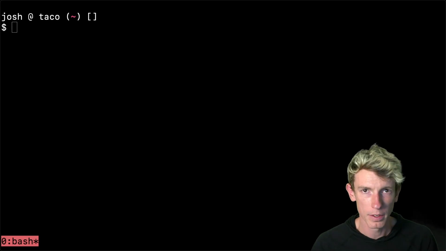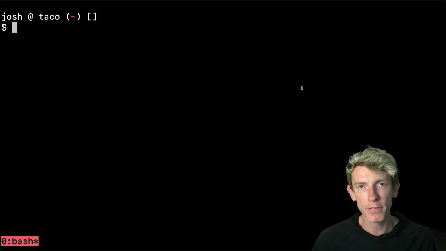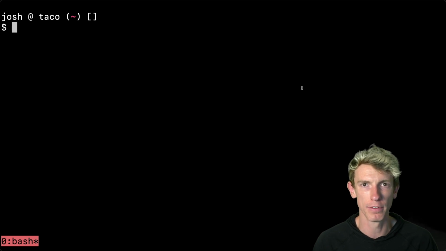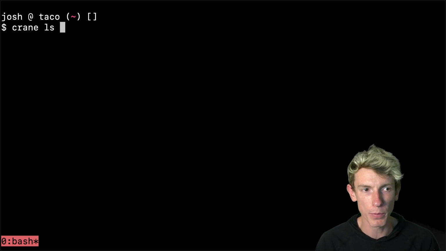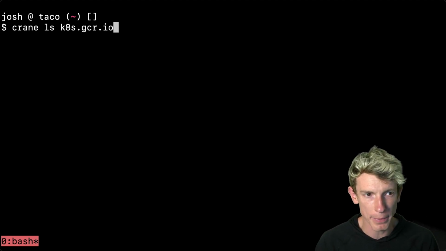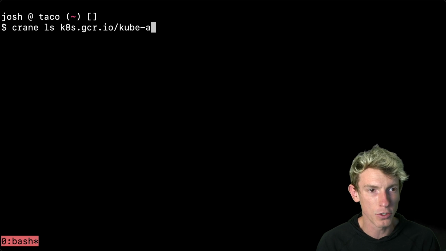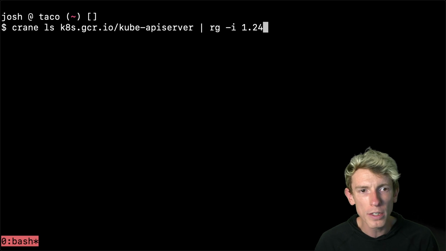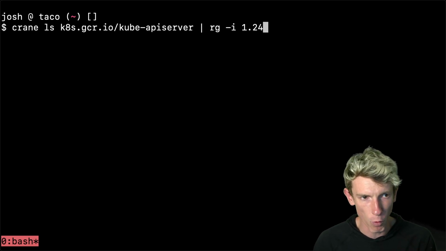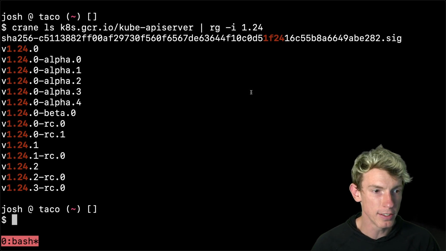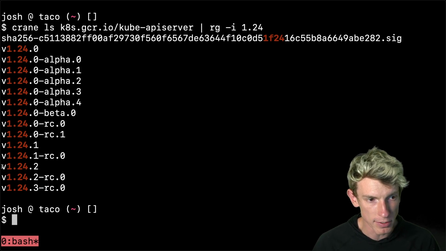installed on your system. Let's start off with a simple use case where we want to figure out what tags or versions are available of the Kubernetes API server container image. Using Crane, we can run the ls or list command against the repository location, which happens to be in GCR, and we can do kube-apiserver here. And I'll also limit some of the results just so we only get things that are of 1.24 and hit enter. Now, these are all the different versions available to us, and we can see that one of the newer versions that have been released is 1.24.2.